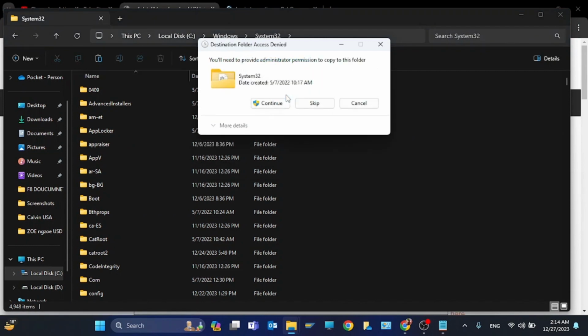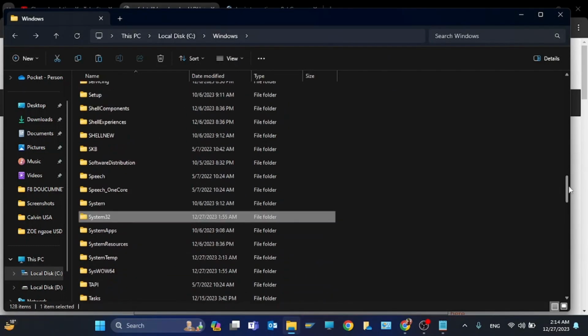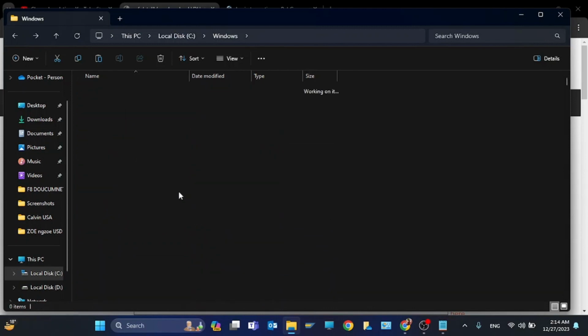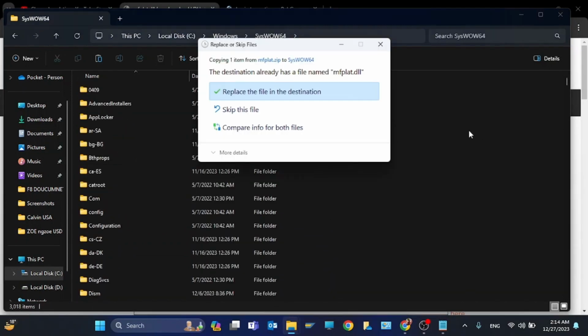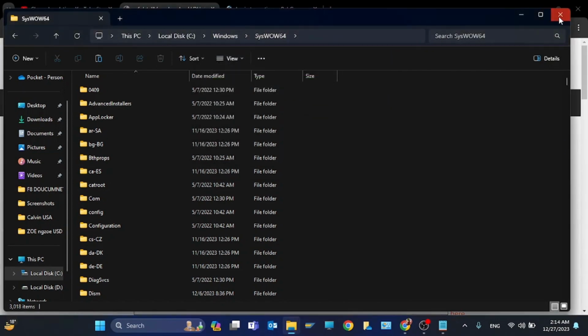Place the file in this destination, because I did not upload this error. Click on cancel, because the file is already there. So scroll down and click on the SysWOW64 folder and paste the file in here. Skip this file. So this was the first step.